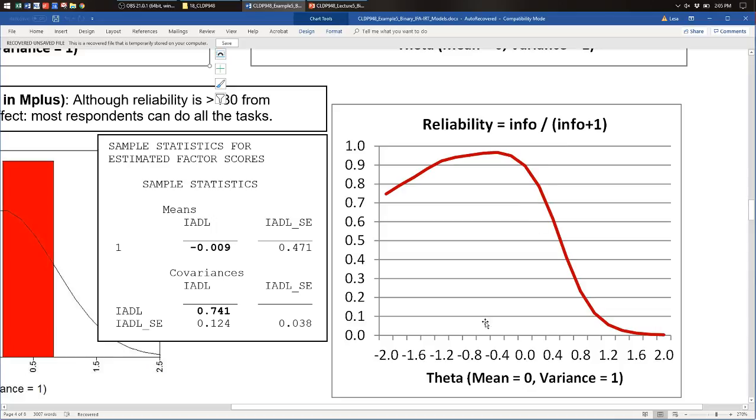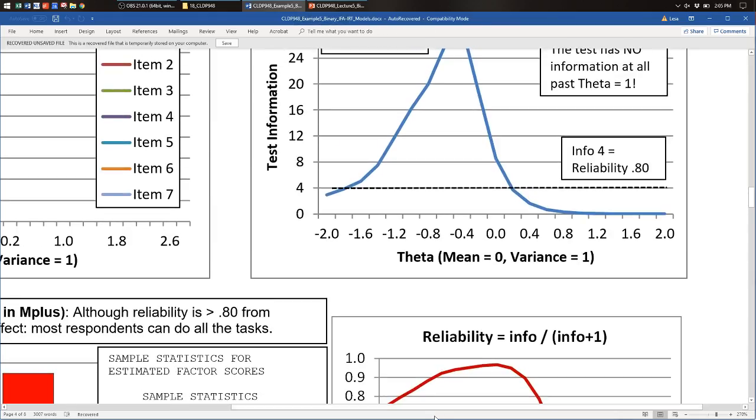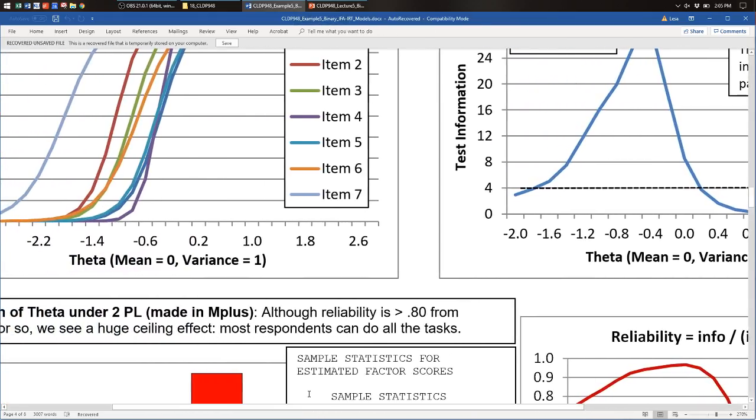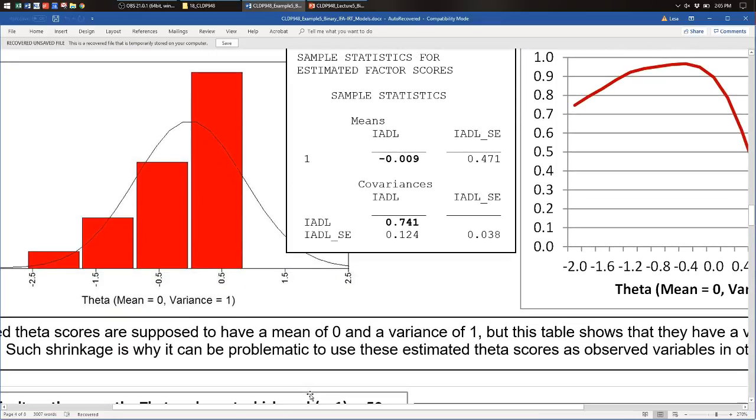Because of this reliability function, the thetas that we get, these are the best guess as to what each person's theta is, the mean of their theta distribution. You see a giant pile. Those are all the people who can do everything. There's no way to differentiate them. So even though theta is supposed to be normal, theoretically, it ain't. And it can't be with these 7 items in this sample.